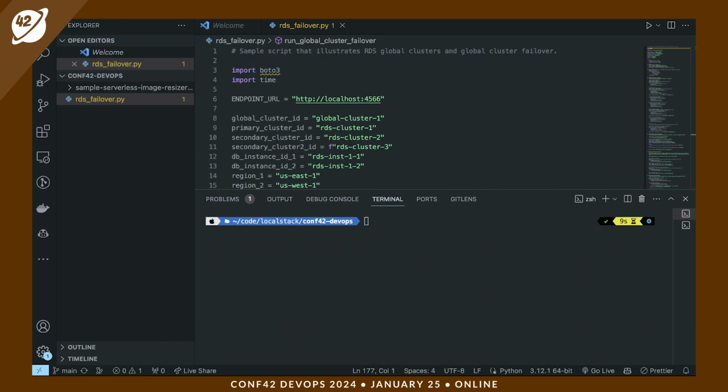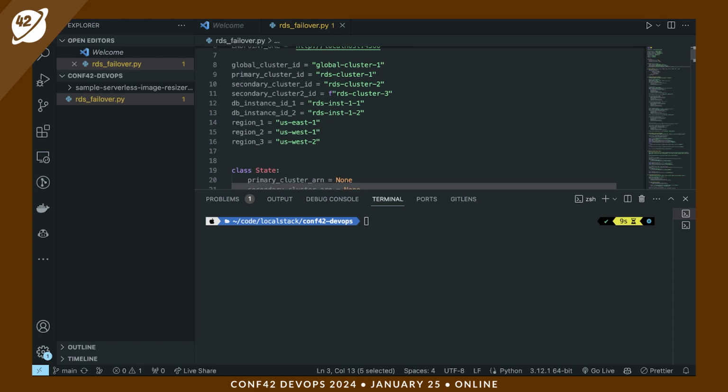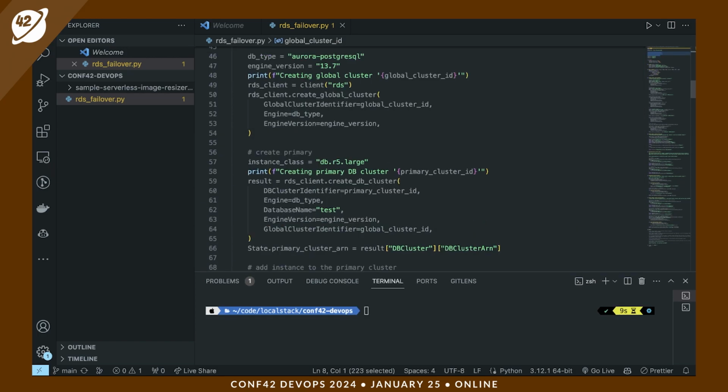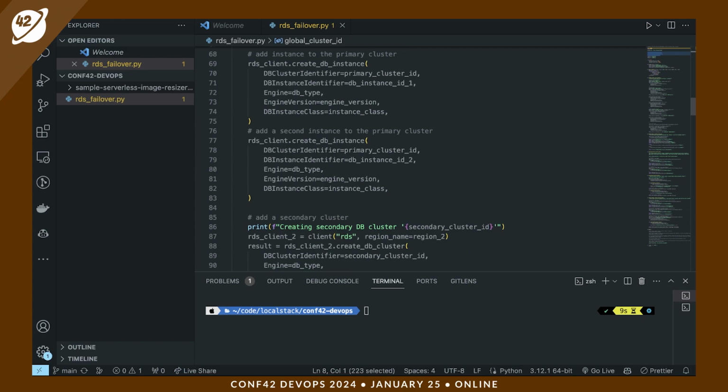So in this setup, we have a Python script that basically uses Boto3. Boto3 is the AWS SDK for Python. And over here, we are setting up some cluster IDs and some regions. Just notice that we have defined multiple clusters over here, showcasing pretty much a global setup. And we are creating a global cluster with primary and secondary clusters. And this basically simulates a real world scenario where multiple database instances are managed across different regions.